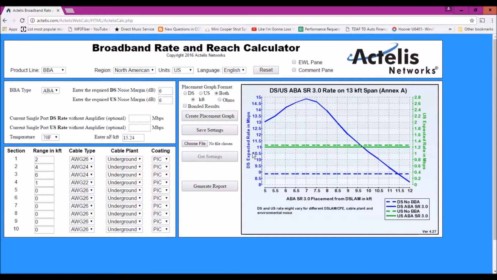So now that the graph is loaded, let's go over what these numbers mean. In blue on the left-hand side, this corresponds to the downstream data rate. In green on the right-hand side, this corresponds to the upstream data rate. On the bottom, this corresponds to the placement for the D-slam in kilofeet. So say for instance we placed the ABA somewhere between 6,000 feet and 8,000 feet. If we go up here, we can expect to achieve about 14 meg or better. If we look at this rate on the upstream, they're about the same, probably about 1.2 meg.